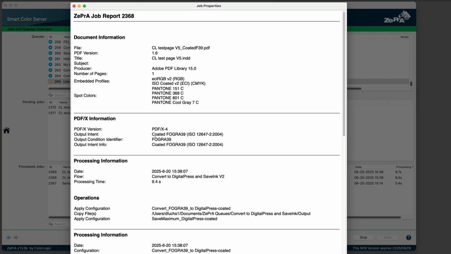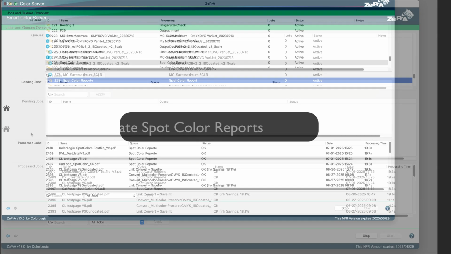In the section Processing Information of the Job Properties report, we find our three processing rules that have been applied, and we can see that this file with the PSO Coated profile embedded was properly recognized and processed with the coated conversion and SaveInk configurations.